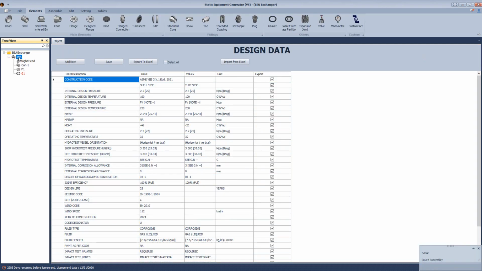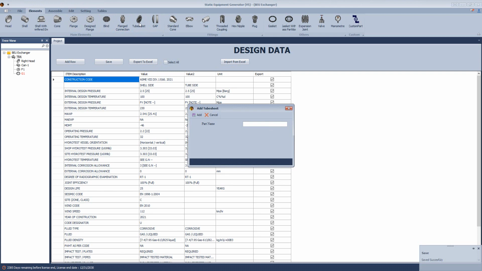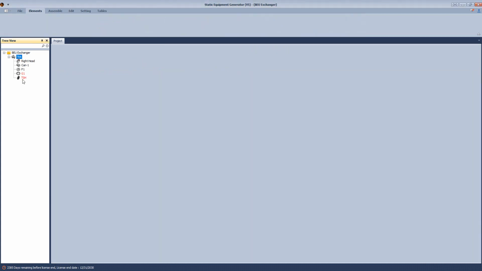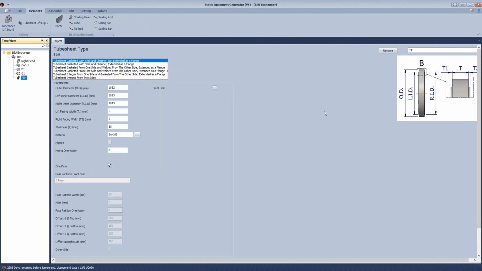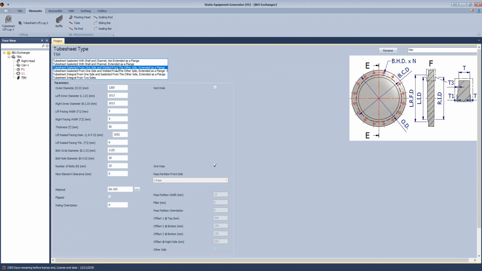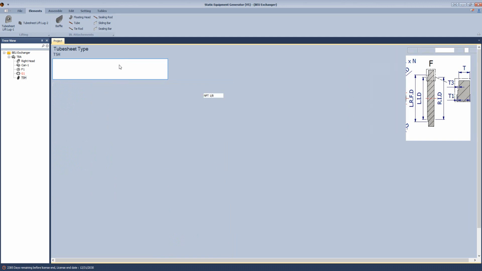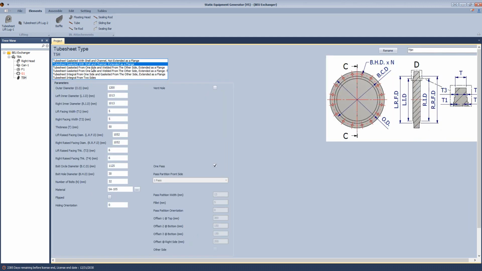Now let's add another part, which is the tube sheet. So from here, let's add a tube sheet. So select this item, which is tube sheet, and click add. And from here, let's select the type of the tube sheet. It's extended as a flange. So from here, let's select the second type, which is tube sheet gasketed with shell and channel, extended as a flange.